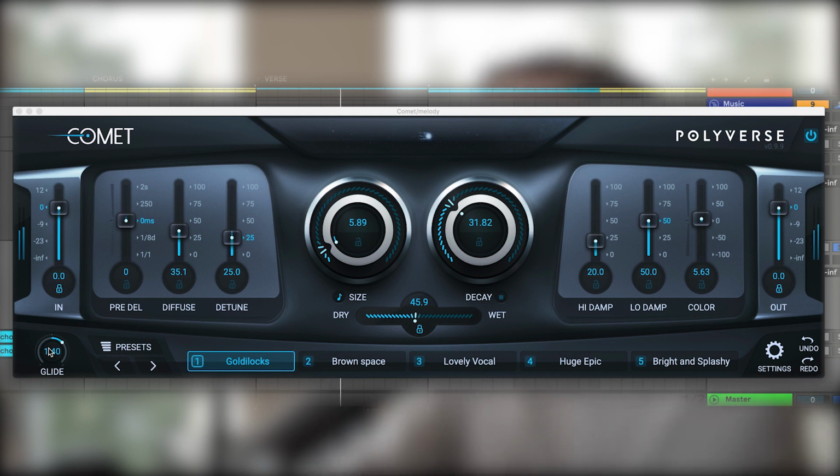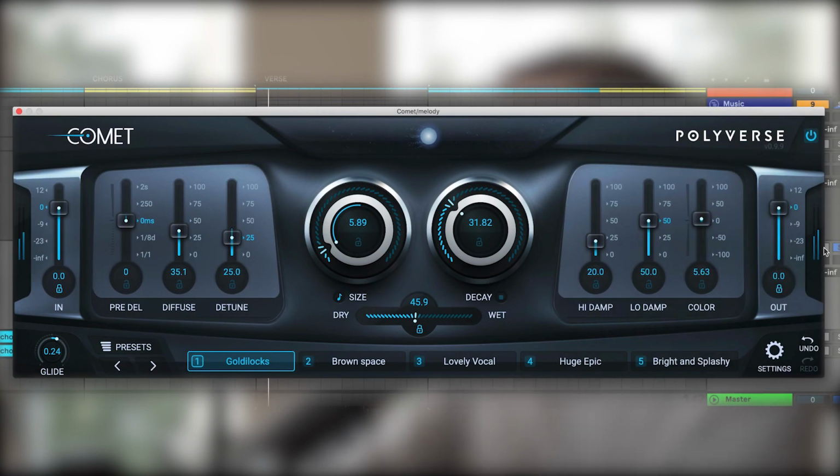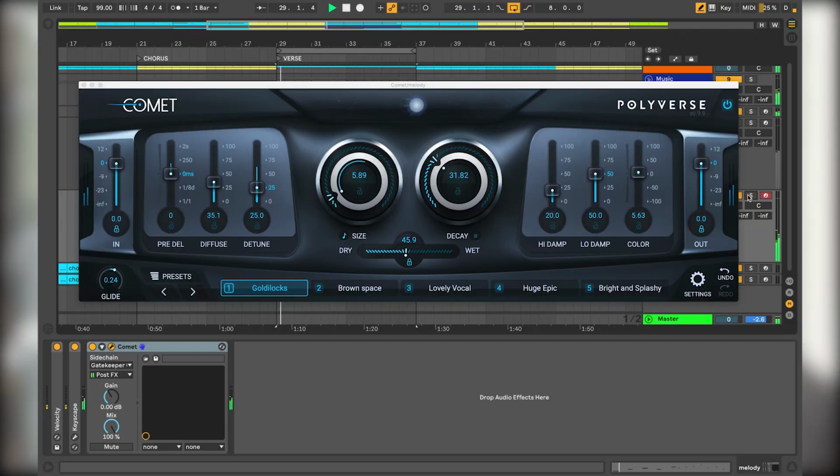All right, so that's generating some pretty interesting sounds. I might play with the glide time now just a little bit on the bottom left here. All right, that's sounding good. All right, so now I'm going to check this in the context of the mix real fast.